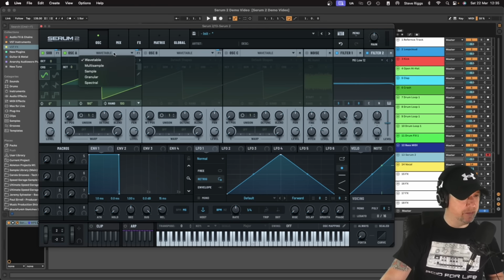What I'm most excited about, every single oscillator now, we've got wavetable, we've got multi-sample, we've got sample, we've got granular and spectral, and we've got that on each one. So that is some serious sound shaping possibilities that we've got here now. But let's have a little look through and see what else we got.